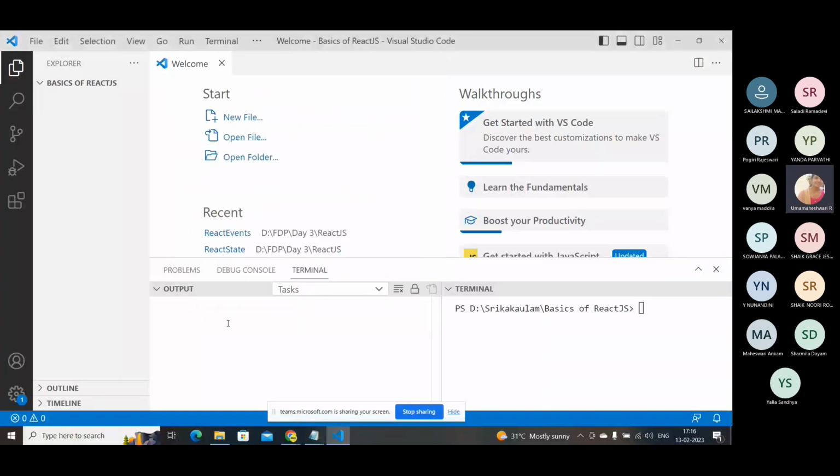So first, the prerequisite thing is just go here and type npx create-react-app, and what is the app name? Giving it my-app.